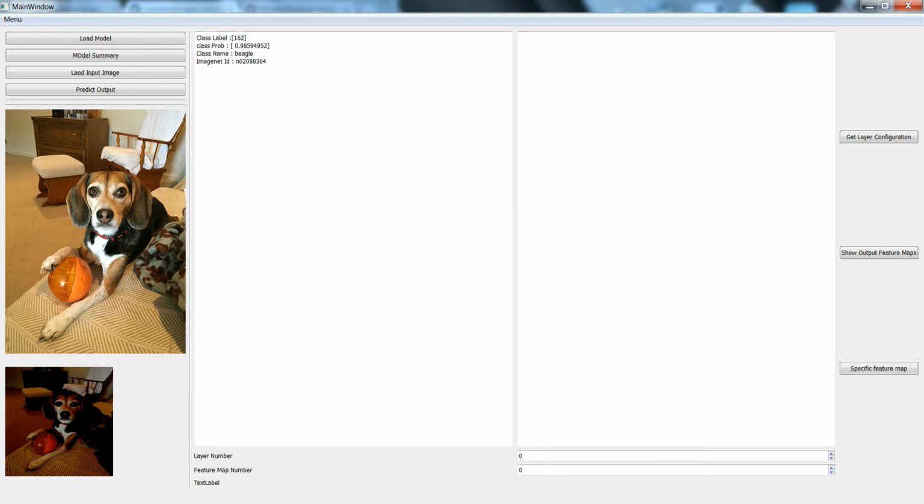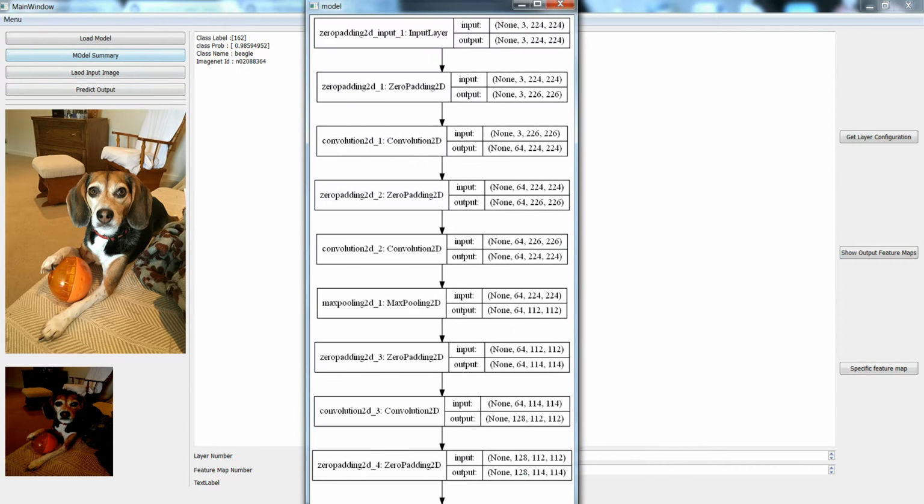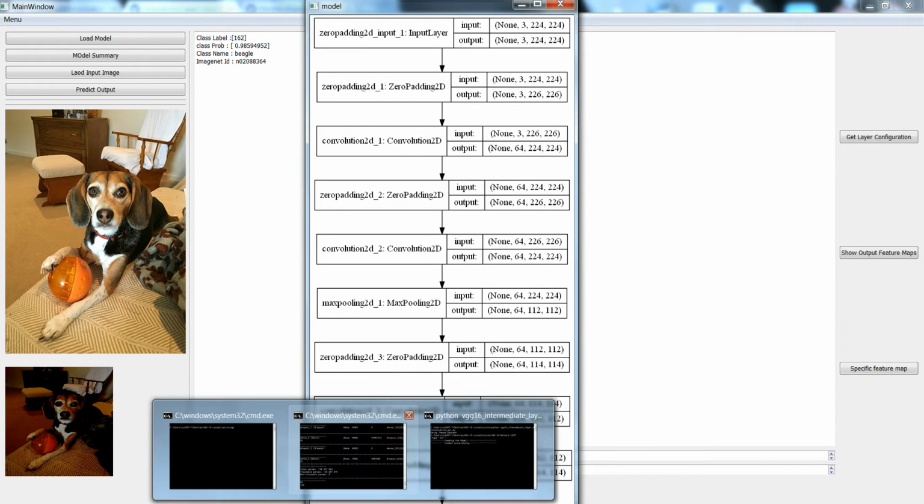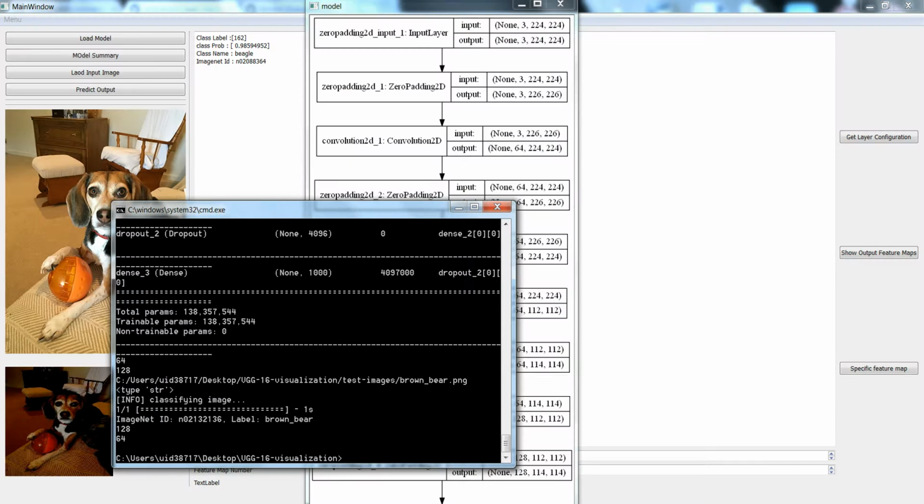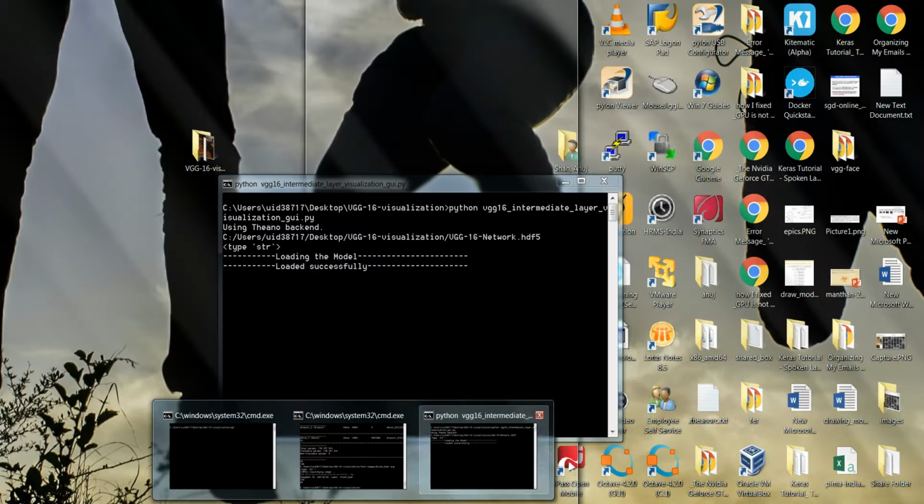Now if you want to visualize the intermediate layers, you just have to click on get layer configuration. You have a few other options like choosing the layer number which you want to visualize, and you can see the model summary here if you click it. So yeah, it gives a pictorial view of your different layers. This is the input and the padding, then the convolution, so you can see it, and you can also see a more detailed view. Sorry, now this one, yep.